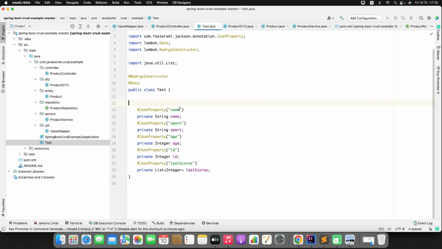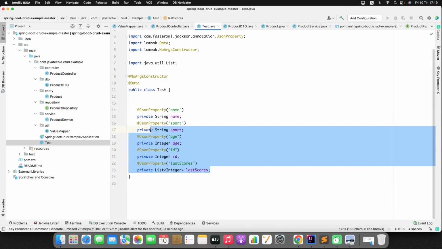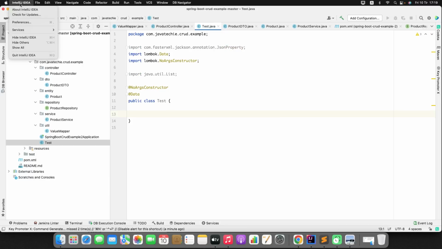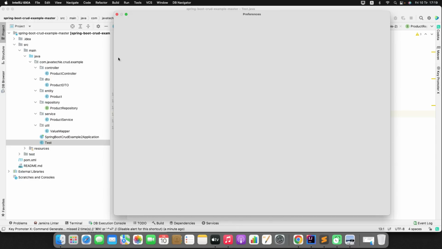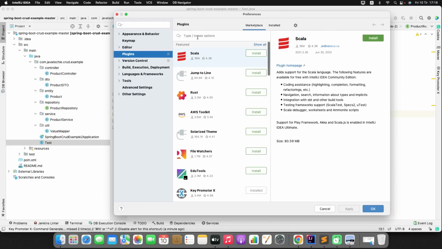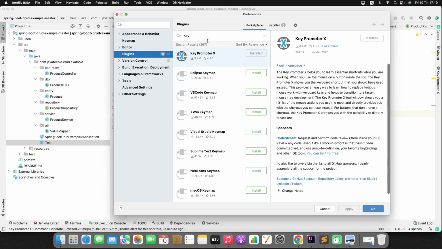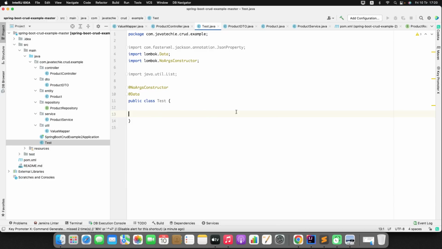Now there is the next and last plugin which I am going to explain, called Key Promoter X. That plugin just gives you hints to use the shortcuts of IntelliJ IDEA. I will remove this and show you again, but before that, let me show you the plugin. Go to IntelliJ IDEA, go to Preferences, go to Plugins, then type key. This is the plugin, Key Promoter X. I already installed it, so you can install it with the same name, Key Promoter X. I'll close it and show you how it suggests the shortcut.